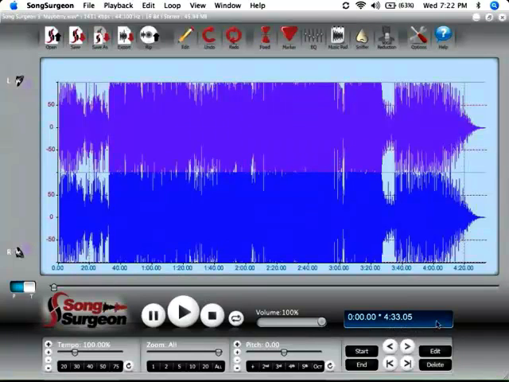Over here on the right is simply a digital readout of the length of the audio that's open on your screen, in this case 4 minutes 33 seconds and 5/100ths. And then the first number here, which is all zeros right now, is the current position of the song. So as the song plays, these numbers will change and they will indicate where the song is currently positioned on the timeline. For instance, I've just moved the current position. You can see now it says it's at 51 seconds and 17/100ths.